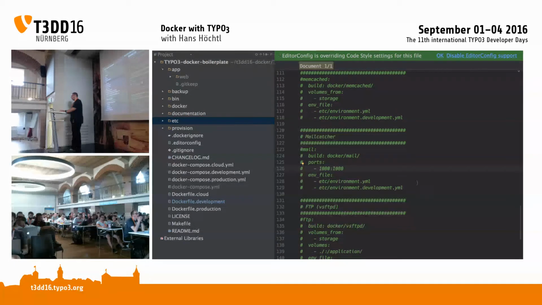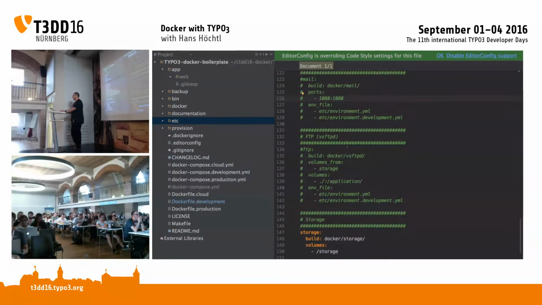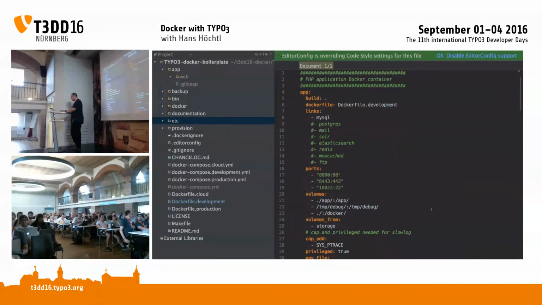which is pretty awesome to develop local mails. It will catch all the mails you send to an SMTP host and display it in a web UI so you can debug your emails. You could use VSFTP, I have no idea why it's in there. And you can just add anything you want.